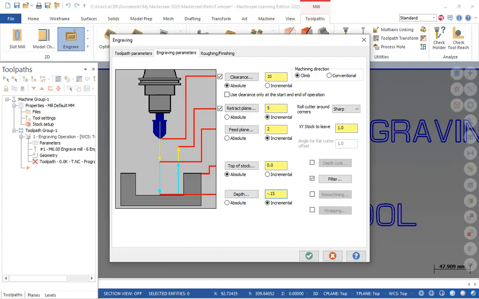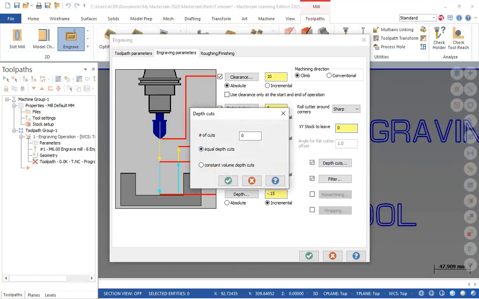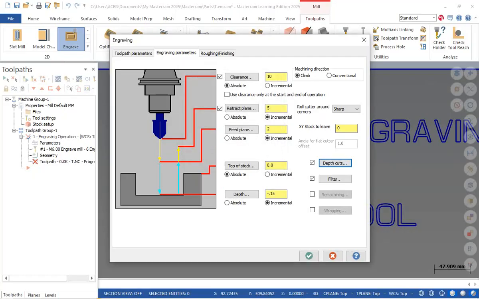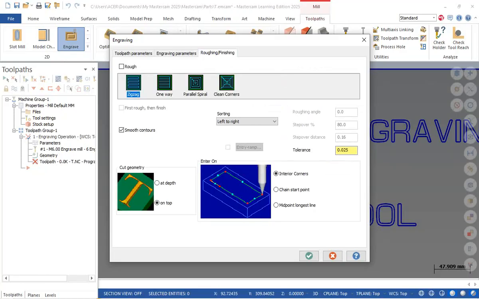Next there is no stock value, 0, and we have to go for depth of cuts. For 0.15 material, how many times do you want to take it? If you put 3 times, it will take and finish that one. Now engraving parameters are over, then we have to go for the third, roughing finishing parameters.